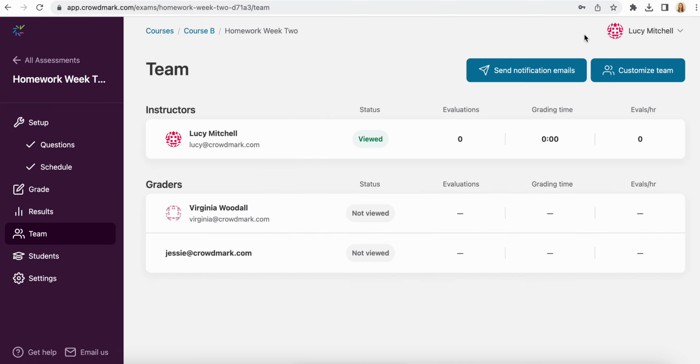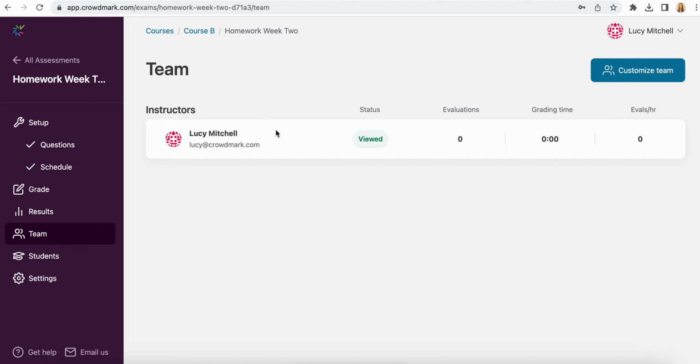And then you'll go ahead and select save there. And you'll see that that's updated in your team roster here.